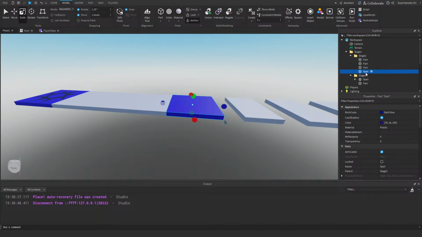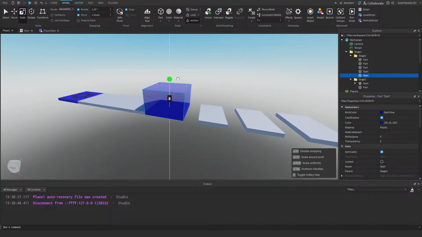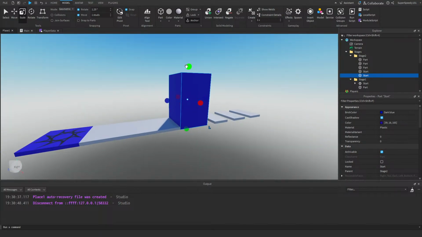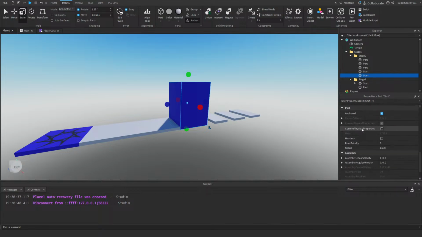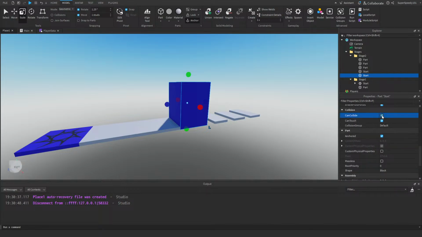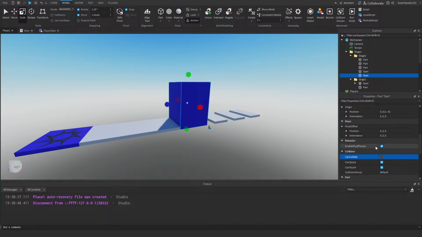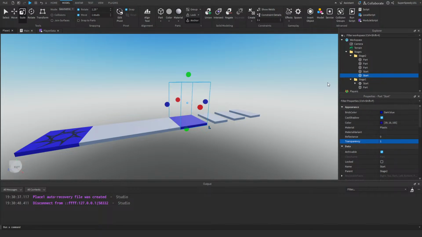within each start block, we're going to want to create a new block that kind of looks like this. We're going to make it non-collidable, or CanCollide to false, so we go through it if we were to touch it. We're also going to want to make it transparent, so the player won't even know it's there. We're going to call it sensor, if I can rename it. Sensor.